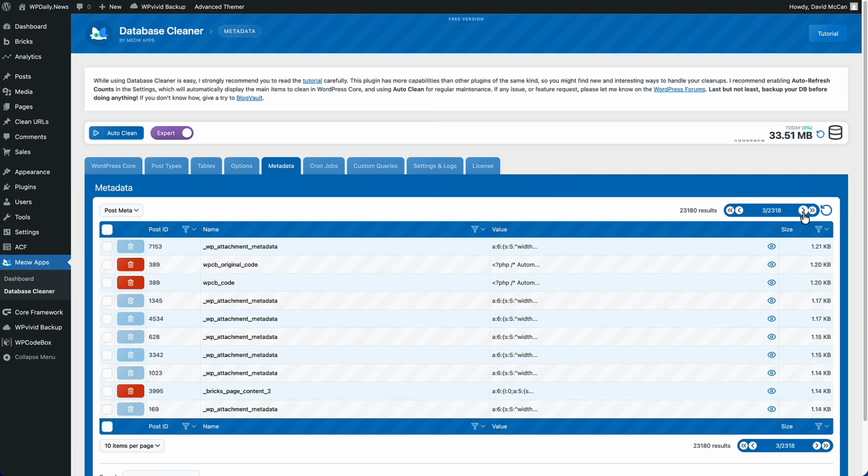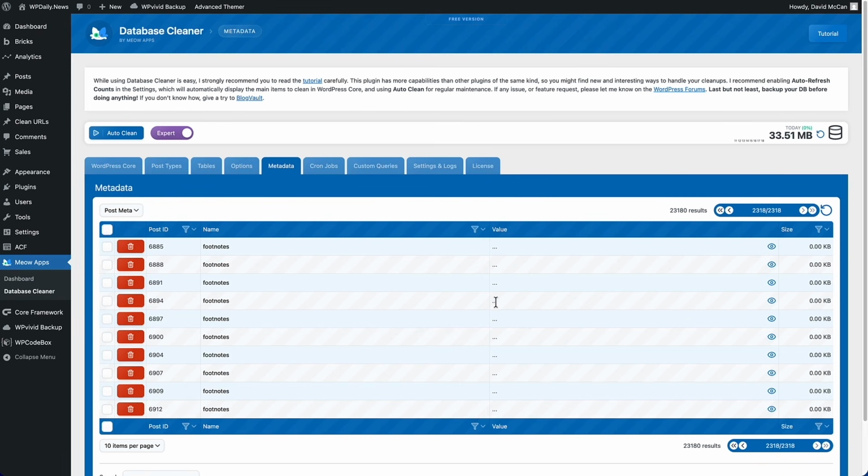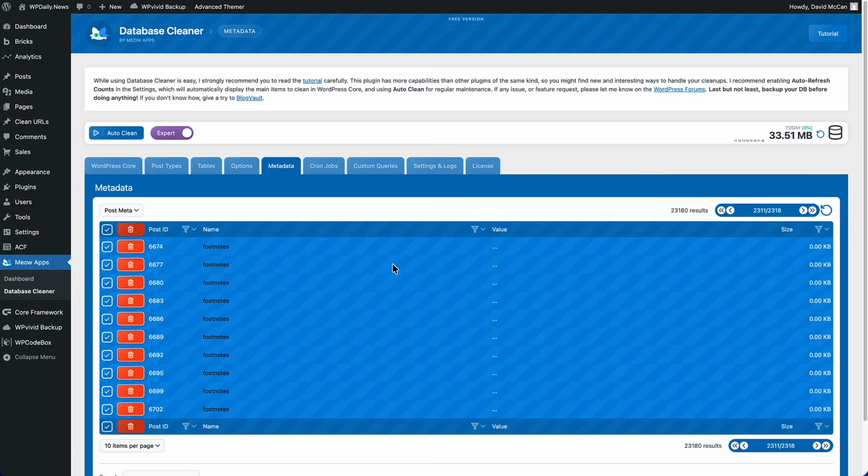The attachment, that would be for images, I'm guessing. We have WP Code Box. We have Bricks. Let's zoom to the end. Footnotes. That's interesting. They're 0K, so I'm thinking that these probably aren't really needed. Beginning with WordPress 6.3, it had a footnotes feature. It adds a record in post meta, even if it's empty. If it's empty, it's safe to delete. So we could delete these.